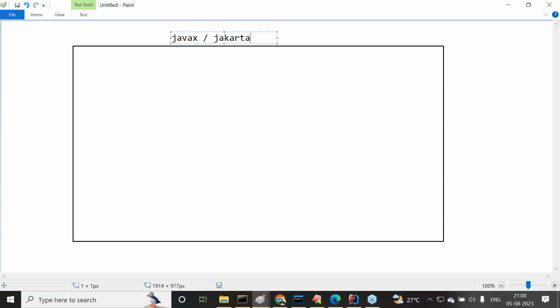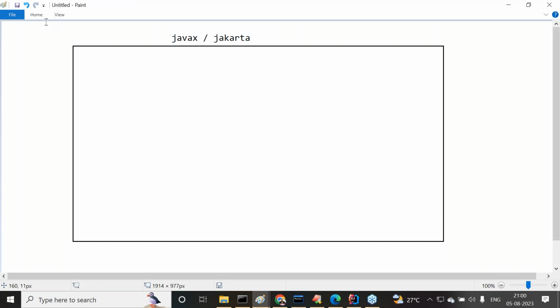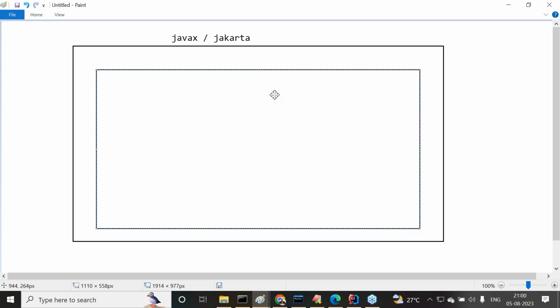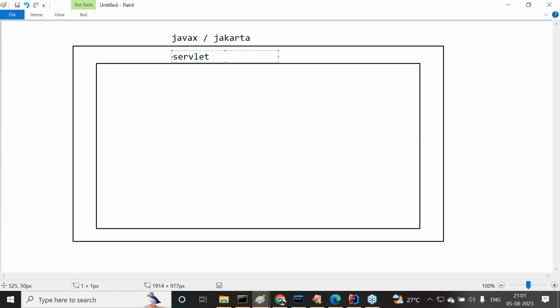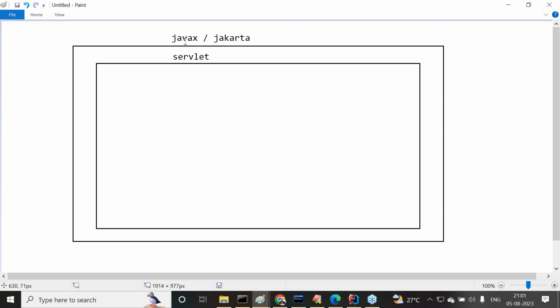Older versions are available with the javax package. Not only in the case of servlets, the total enterprise edition, J2EE part, was given to Jakarta only. Every package name inside the Jakarta API is Jakarta dot something. Okay, now this is one thing. After this, one more package is available internally. What is that? Another package here. This package is servlet. It may be Jakarta or javax, that doesn't matter. The child package, sub package, is servlet only.